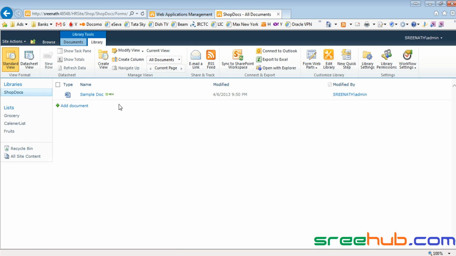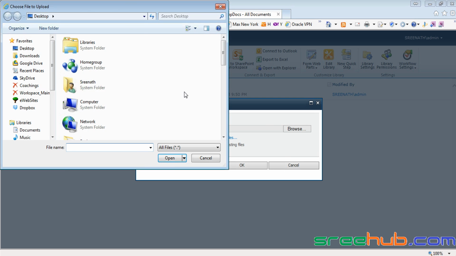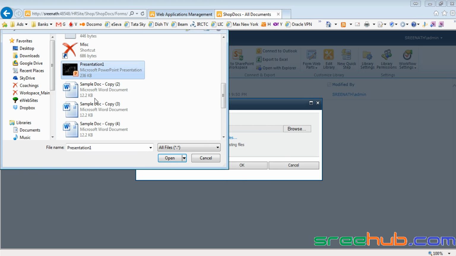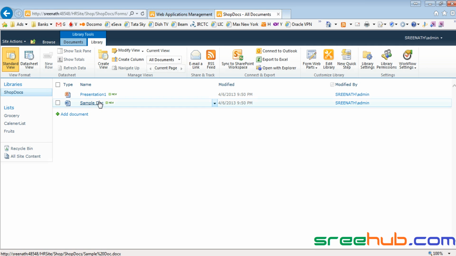So you can see here that the type logo is displayed. Let me upload some other document here, which is a presentation. Can you see here the type, it will display the actual type logo of your presentation. And if you upload a PDF, if SharePoint is compatible to show the image of PDF, it will show you the logo of that. And we have the name of the doc, the modified date, and modified by.